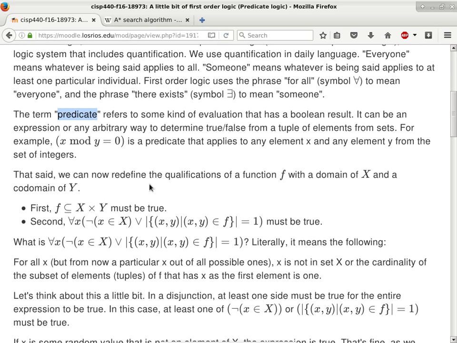So with that said, we can now redefine the qualifications of what a function is, but using the for all and the there exist symbols. So in this case, we are saying that x is the domain of the function, and y is the codomain of the function, which is consistent with the previous slide.